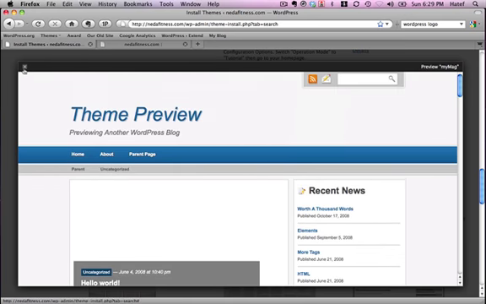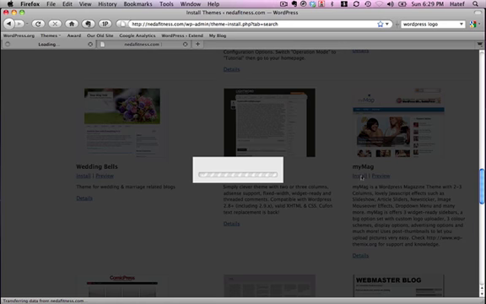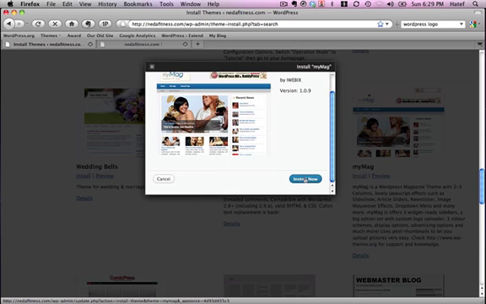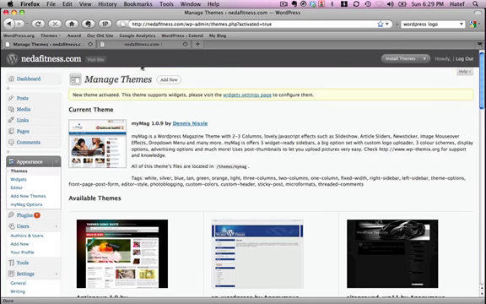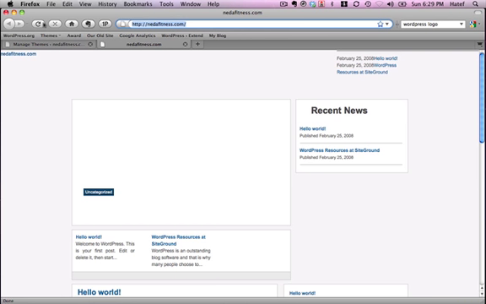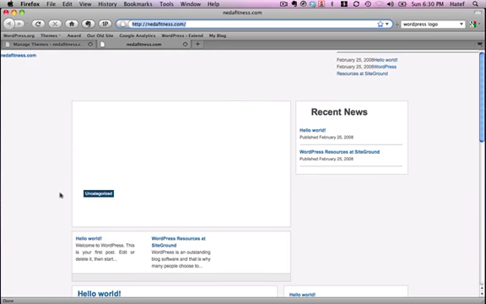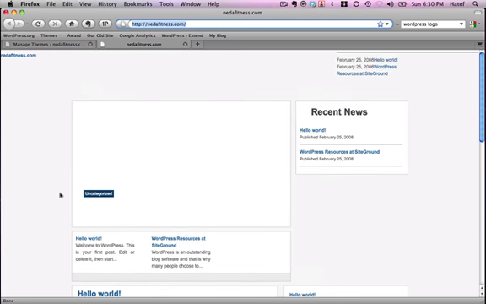Alright, let's go ahead and choose that theme. So we're going to click Install, Install Now, and Activate. Once WordPress confirms the installation is complete, let's go ahead and refresh our browser. And there you go. There's our new theme. Now it's a little empty right now because we don't have any articles in here, but once we load up some articles, it'll look really good.